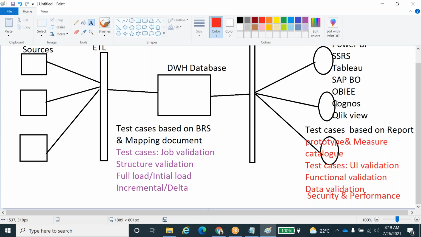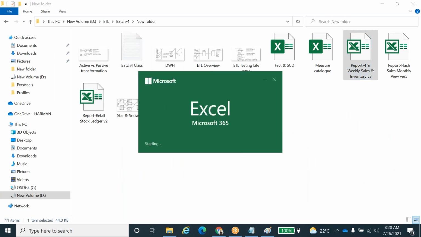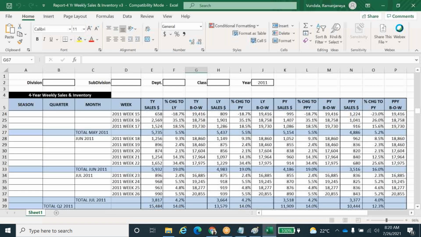Okay, so based on the prototype and measure catalog, I will show you the prototypes and measure catalog. How will the prototype look? For example, I will show you one of the prototypes. You can see this one. So this is one prototype.